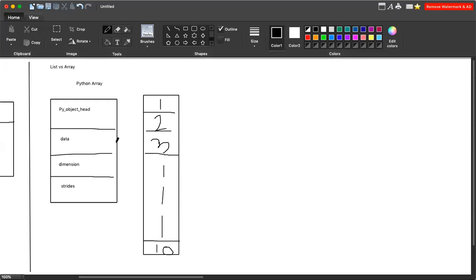These blocks of memory will be represented by this data, and related to these blocks of memory, the object type is array, then the object size, how much size it is taking, and then the object reference count, how many references you have created. For this array, it will be stored in Py object head. Apart from that, the extra information related to dimension and strides will be stored in some other location. This whole thing represents the Python array object. So all this information is stored.